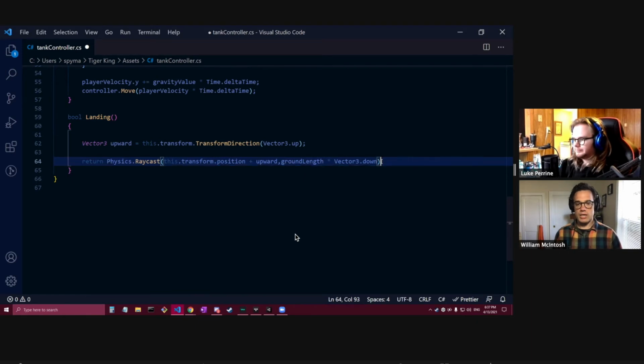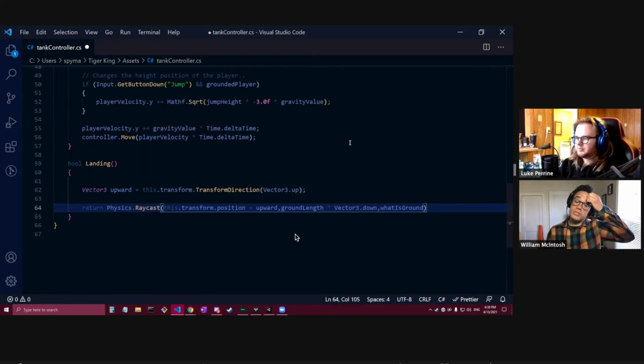And then we're actually not going to close it up quite yet. We're going to do one more, and this one's a what is ground. It's called a layer mask. Okay. So if you type in what is ground, I think it'd be fine. Yeah, perfect. Cool. What is ground? And then you can close it up with a semicolon at the end.